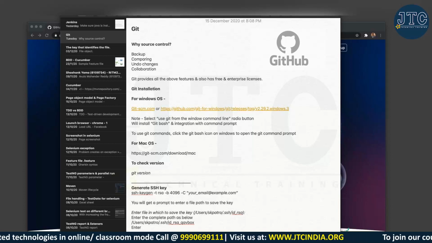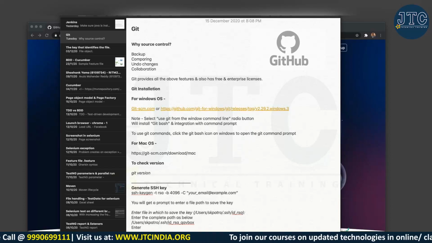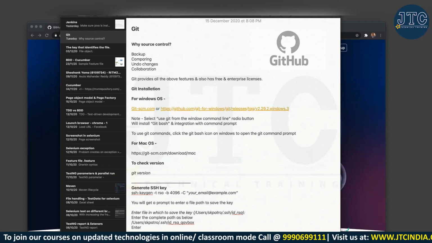So that's where the conflict comes from, because many people are updating the same file, and we don't know who updated first and which one is really the correct one. So that's where source control came into the picture. Now this is one of the biggest problems.